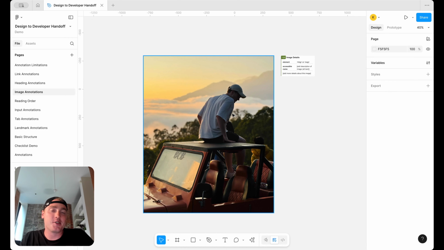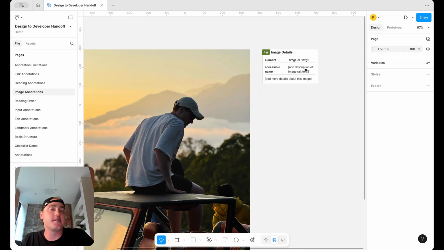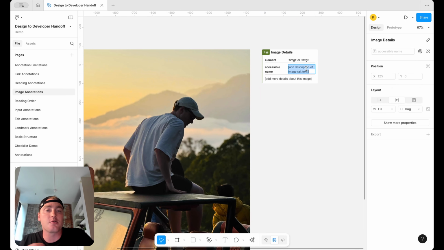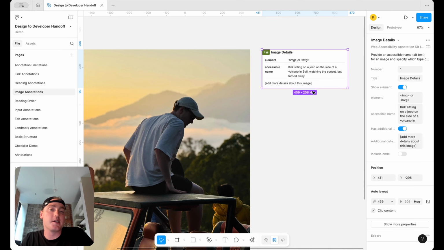If this is being looked at by a screen reader, developers are going to need to know the accessible name. So essentially this is the alt text. You're describing the image for the screen reader. So in this case, it can be: Kirk sitting on a Jeep on the side of a volcano in Bali, watching the sunset, but turned away. So now if someone's on a screen reader, they know exactly that this image is of me sitting on a Jeep on the side of a volcano in Bali, watching the sunset, but turned away from the camera. Pretty descriptive, right?